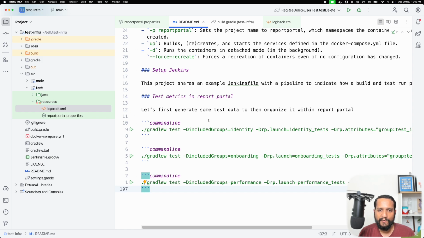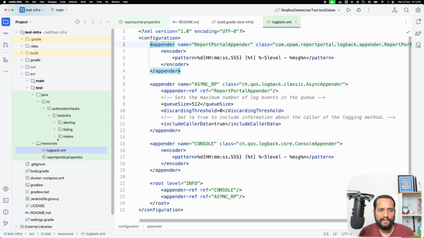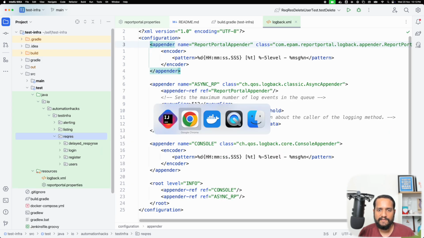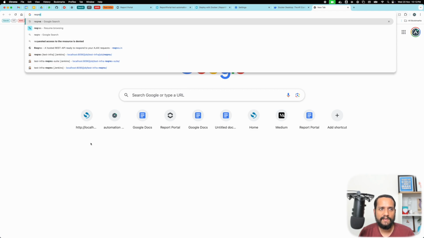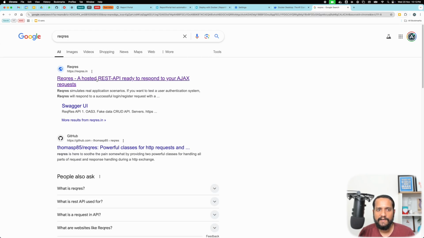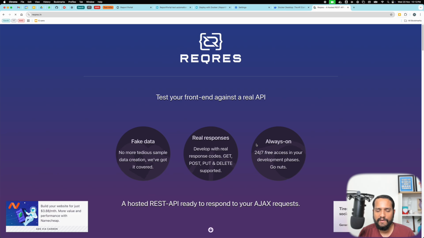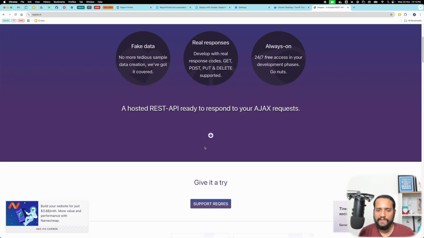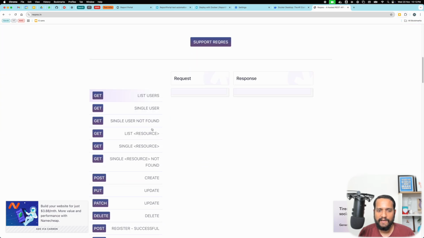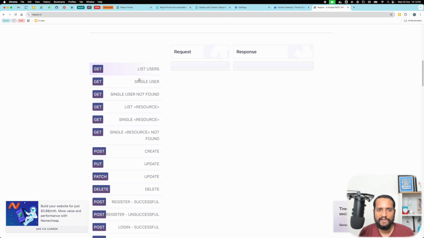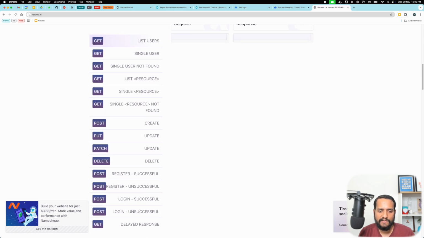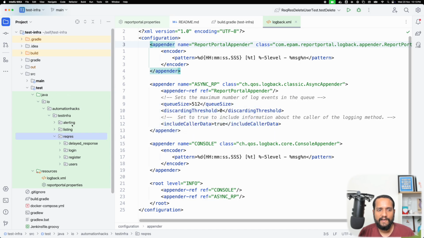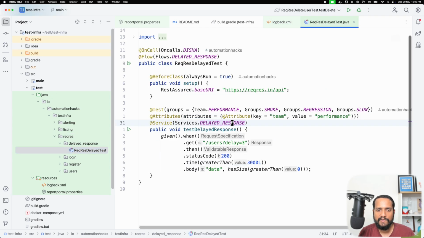Before that, I'll just show you what tests we have here. I have a Reqres site, which is a very popular site with a bunch of REST APIs that you can use, basically fake data for you to practice on. I've taken this API, which has different operations to list a user, create, update, delete a user, register, login, etc. And I've created certain REST Assured tests on it.